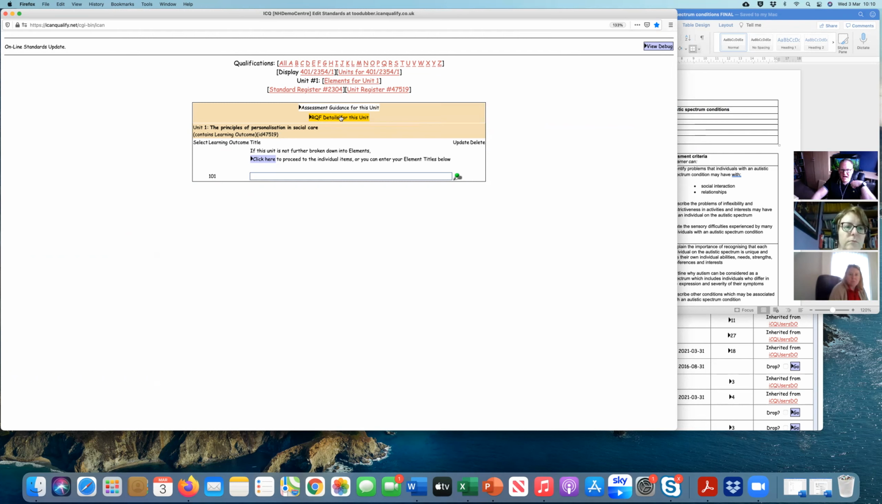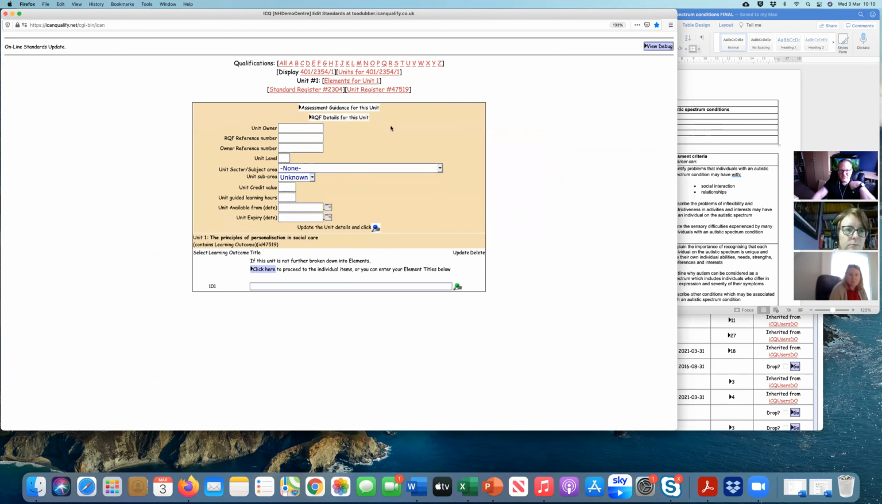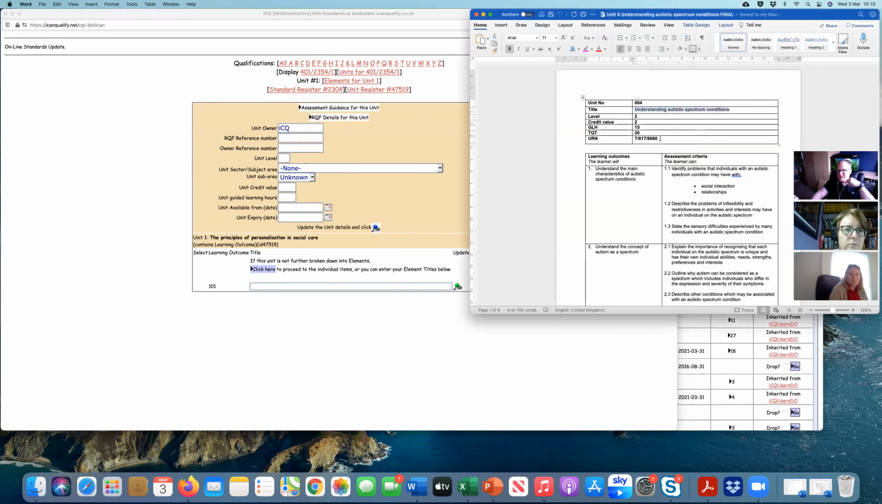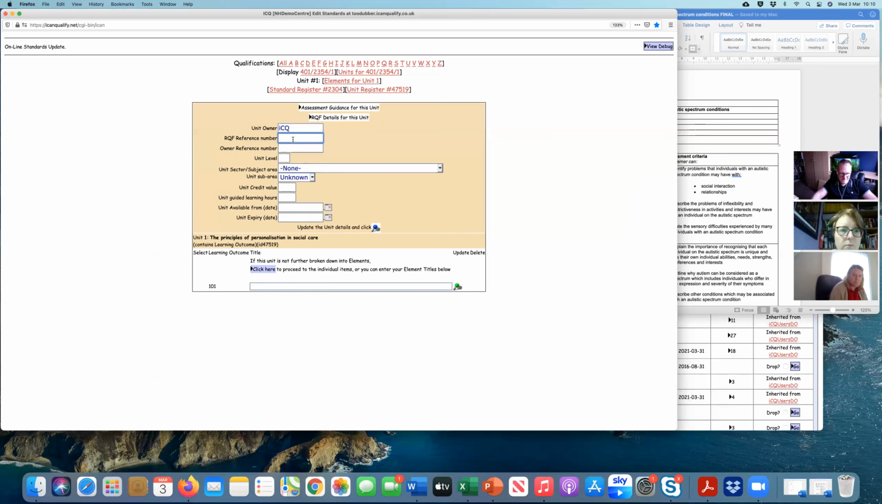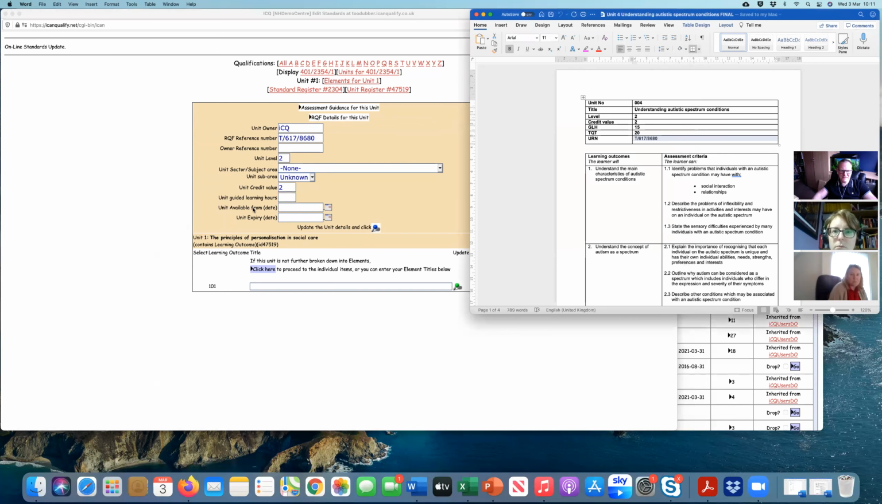So if I start with the RQF details, unit owner will be, for yours that you're going to do, NCFE. The RQF reference number is the T number that you can see on my screen there. If the owner has a reference number, I know some awarding bodies put their own unit number onto things. So if you've got their own unit number, by all means add that into that owner reference number. We then add the level. I've got level 2. Number of credits, which again I've got 2. Number of guided learning hours, which I have to go back and check, which is 15.